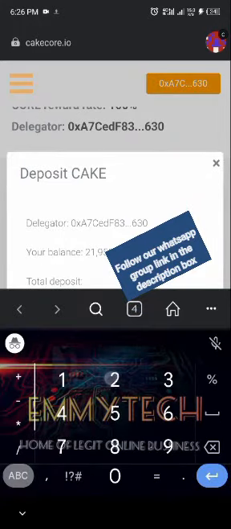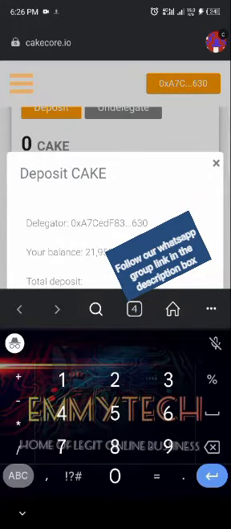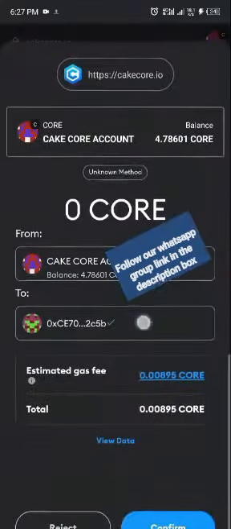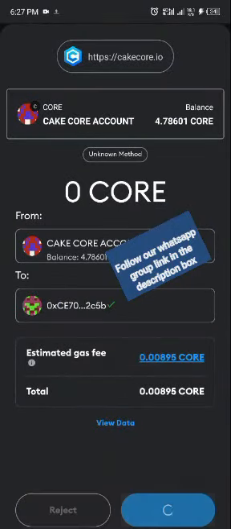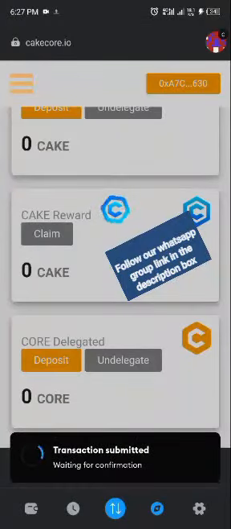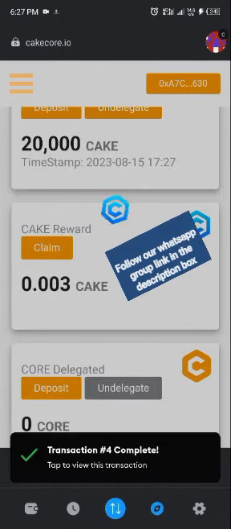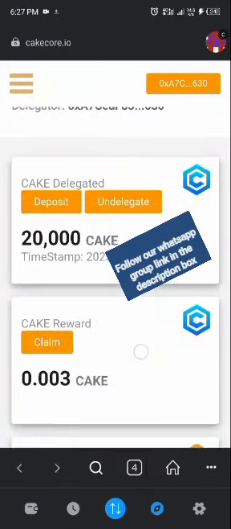So let me delegate 20,000. Click on deposit. So you just need to confirm it using some gas fee. Alright, transaction completed. You can see it.